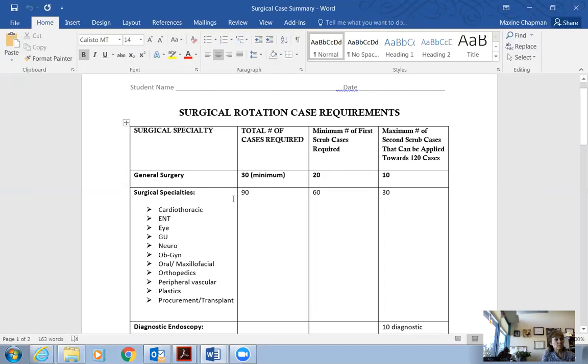This isn't a minimum of 90, but if you were only going for those 120 cases, which is the minimum that you need to have, you would get 90 of those cases. And it's in any of these.